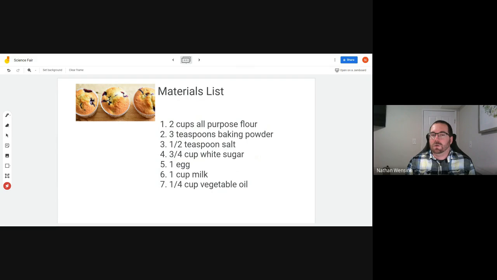Now, some of you might have just 1 or 2 things on your material list, and that's okay. Some of you might have 15, and that's okay. A longer materials list or a shorter materials list doesn't make for a better project. It just means you needed more or less things to do it. But make sure you're including all the things that you have used.